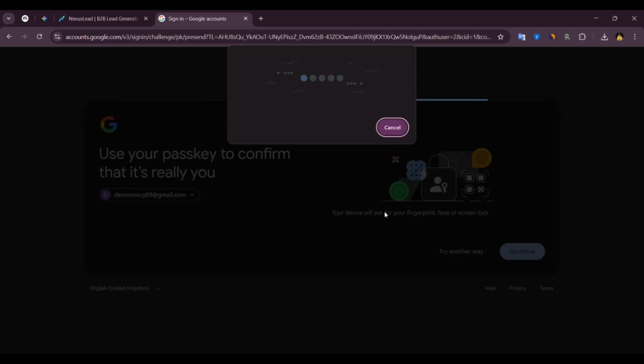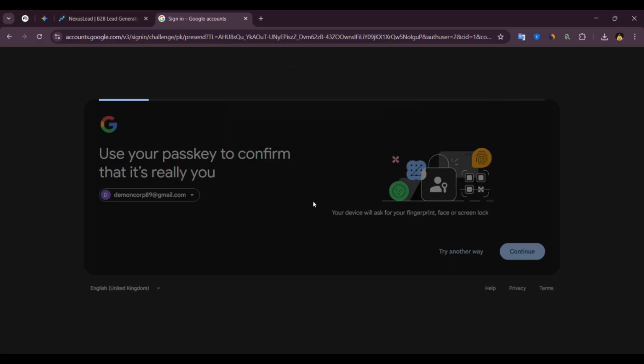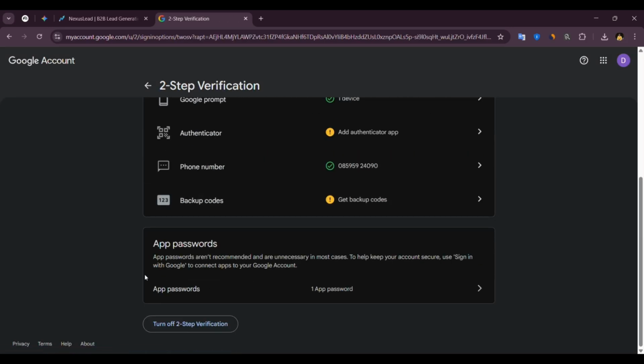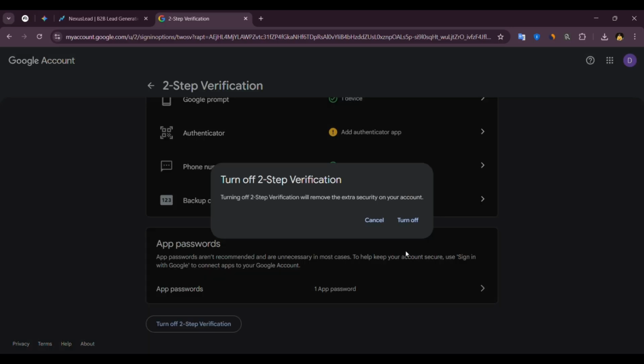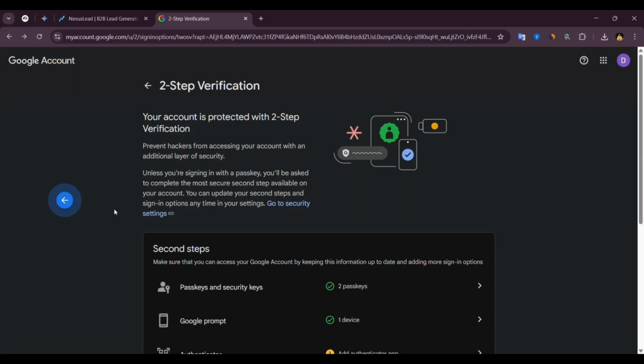Provide the password if asked. It's asking for my passkey, so I will provide mine. Scroll down and turn on your two-step verification. Without turning this on, you cannot generate an app password, so turn it on. After turning it on, go back.